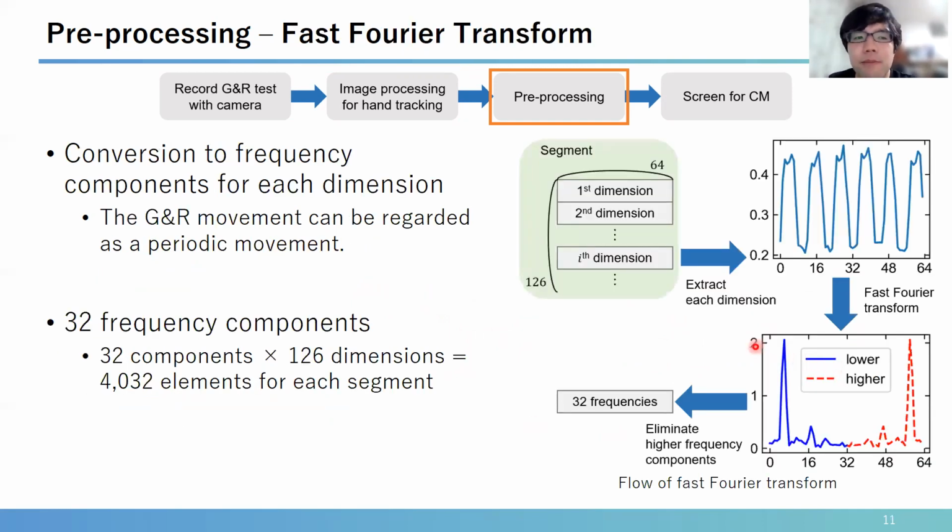The next stage of preprocessing is the fast Fourier transform, converting each of the 126 dimensions to frequency components.